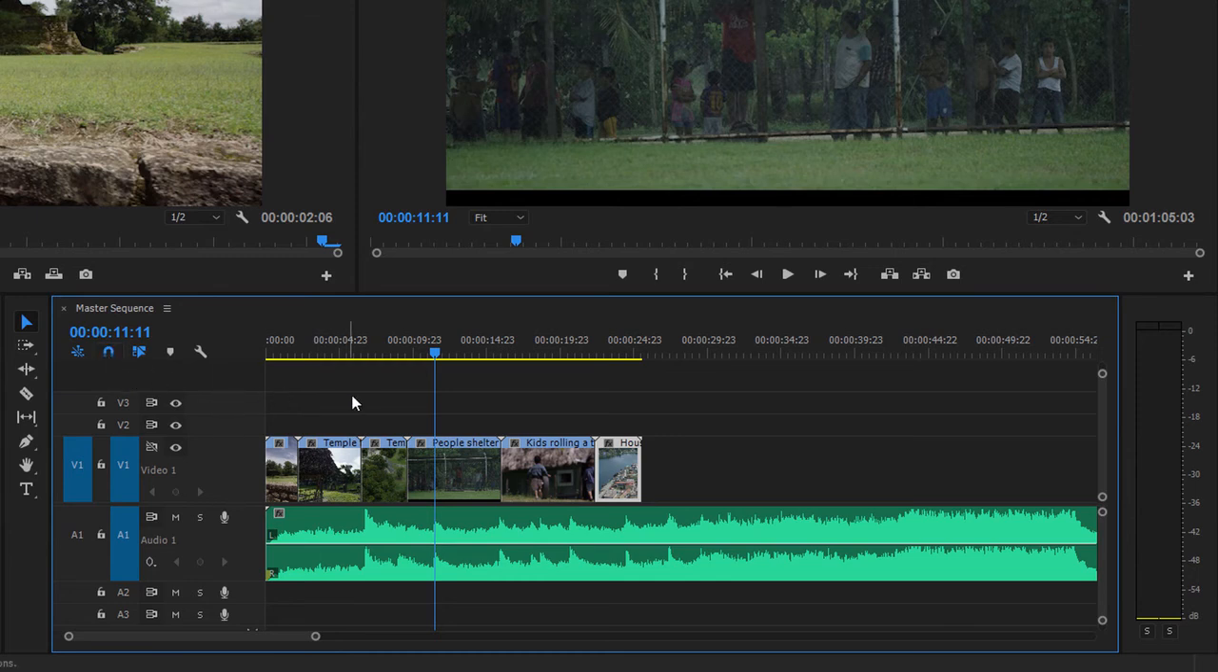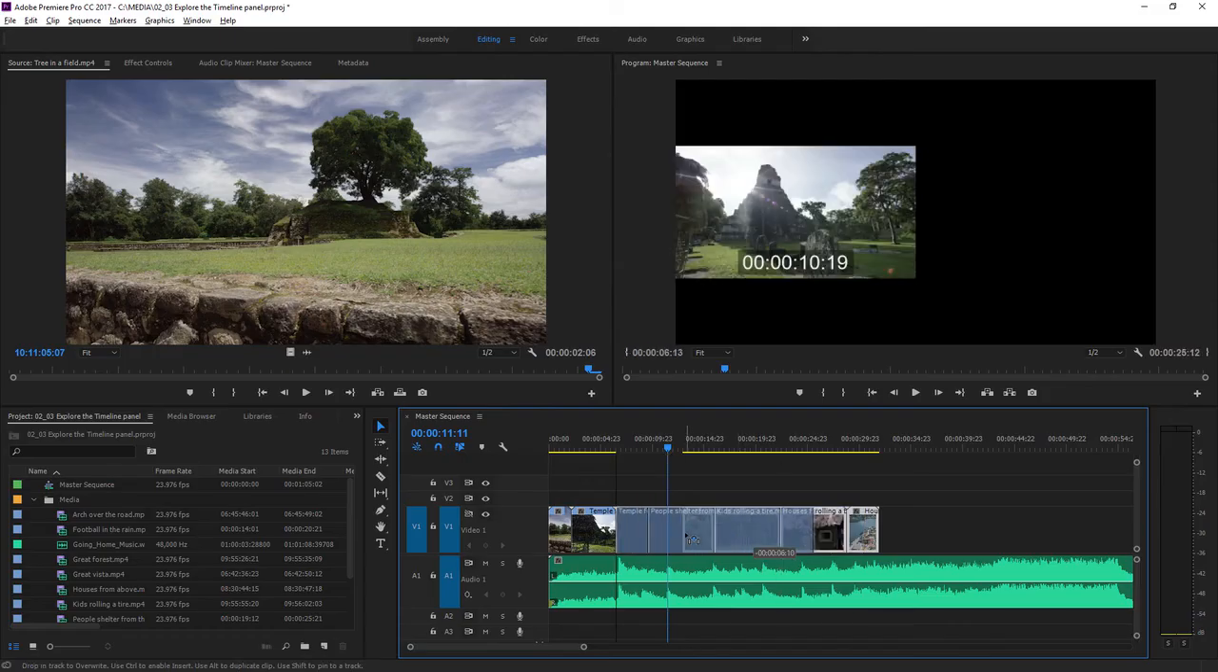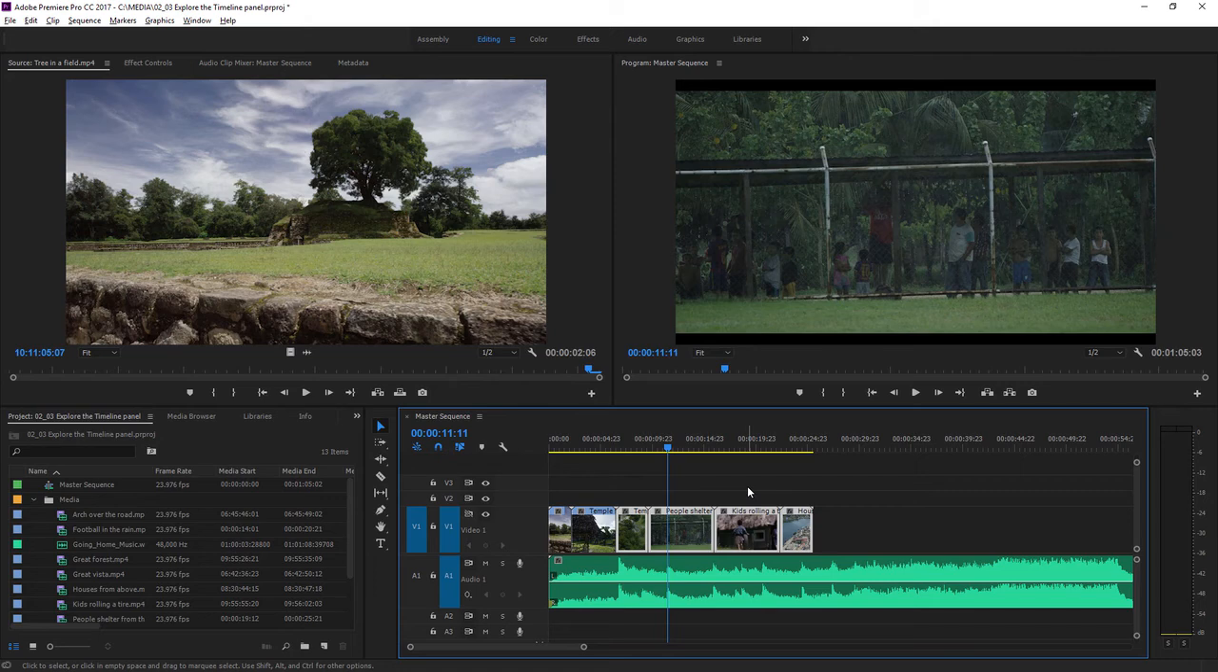I can also select a number of clips by lassoing. I'm going to click and drag here to make a marquee selection. And now that I've got four clips selected, I can move them all together. Selection is important in Premiere Pro. And of course, you can tell which clips are selected because they're highlighted.